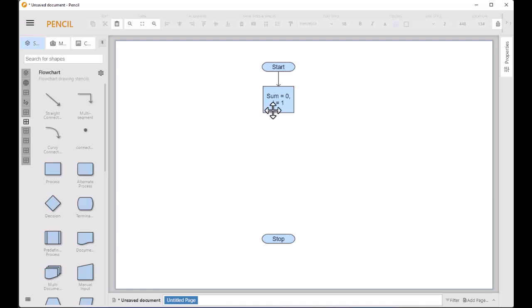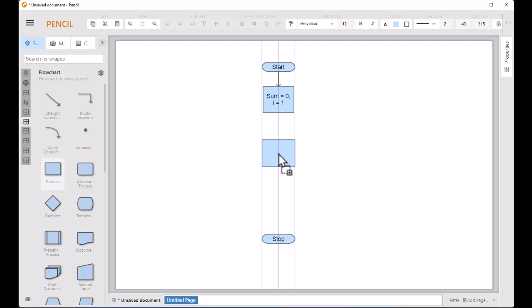Now after you initialize, you need to add the value of I to sum. Sum is equal to sum plus the value of I. Let me increase the font, increase the size of this thing.